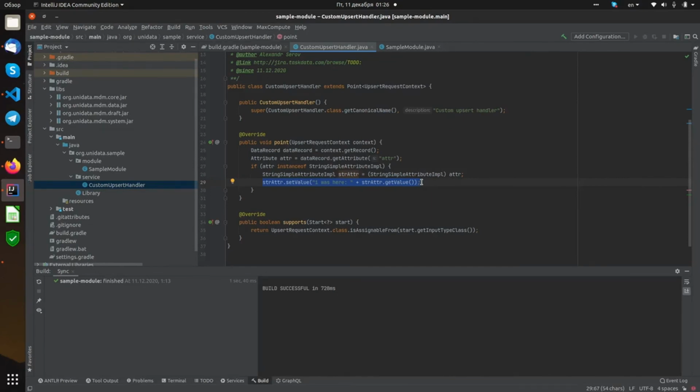That's all. We have added our module and built our handler into the pipeline.